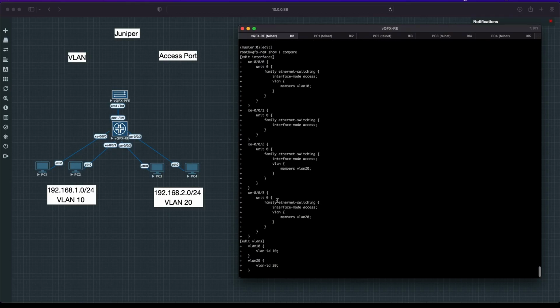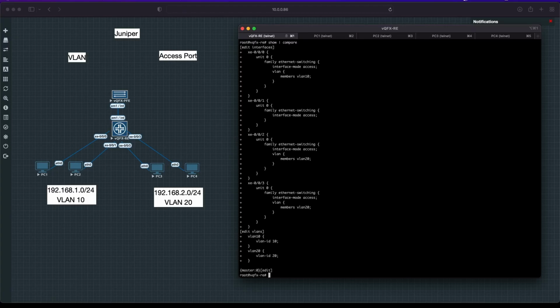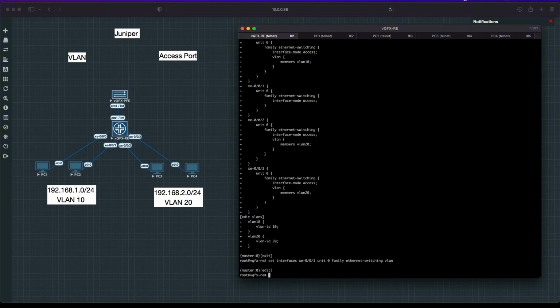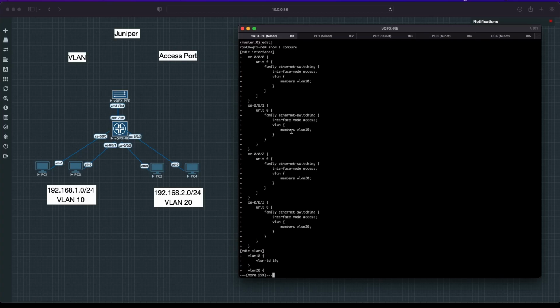As we see here, we have configured VLAN 10 and 20 with VLAN IDs 10 and 20, and the interfaces xe-0/0/0 to 3 as access mode, and also assigned those interfaces to the specific VLANs. One interface is not assigned to VLAN 10, so we will go ahead and configure that using the command. Now type show | compare, and now it's assigned to VLAN 10 as well.